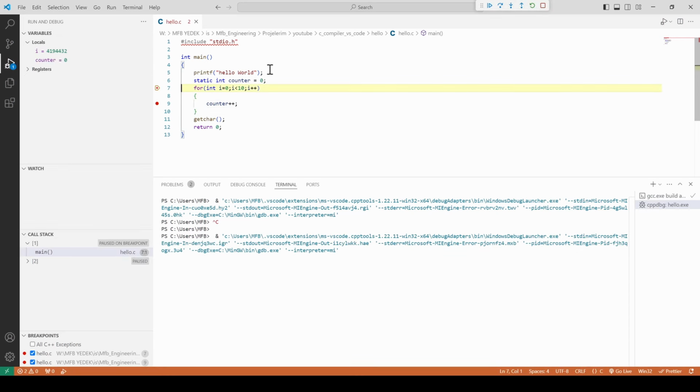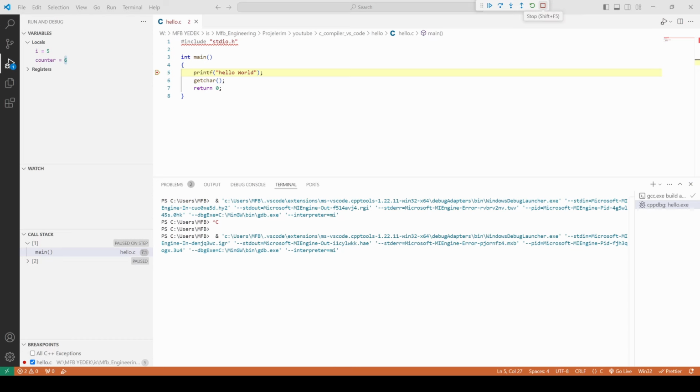Here I can see my variables on the left. My counter is 0. I'm clicking on step over, and I can see my variables increasing. I can debug like this. For simplicity, I'm deleting this code here and stopping my debug by clicking on the Stop button.